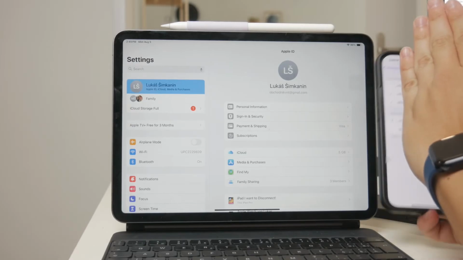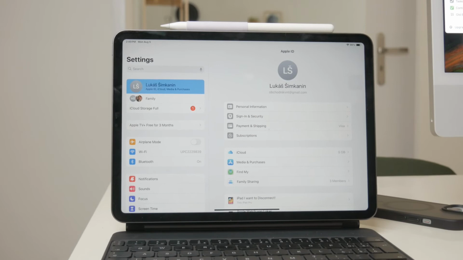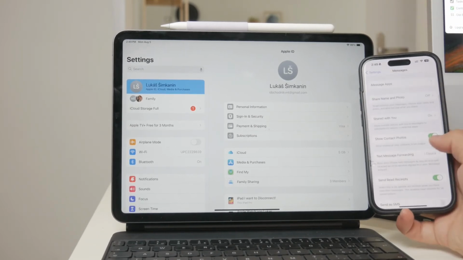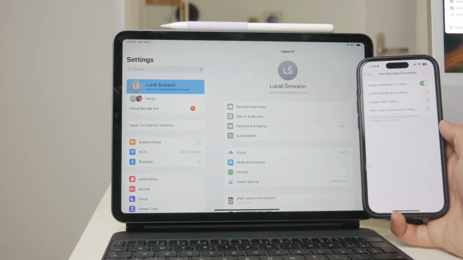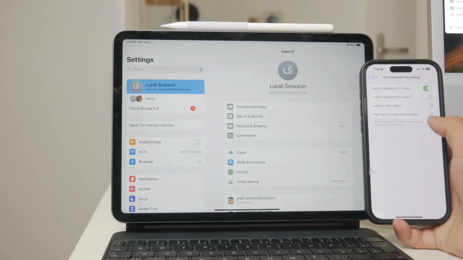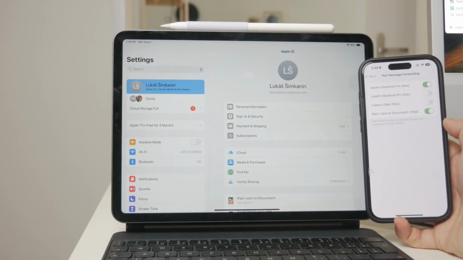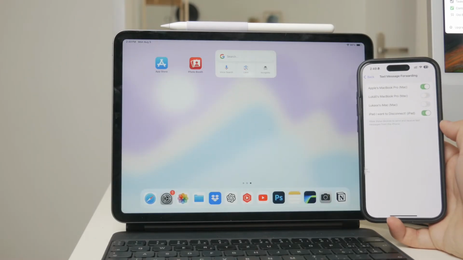Next, go to Settings again, but this time tap on Messages, then Text Message Forwarding. Here, you'll see a list of devices linked to your Apple ID. Turn on the devices you wish to sync messages with. In this case, it's your iPad. This will allow your iPhone to forward text messages to your iPad.